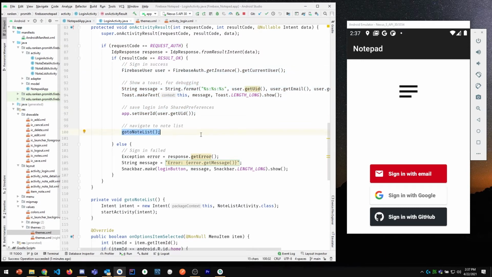So if it's successful, then we're going to grab that, save the user ID, and finally call my goToNoteList method, which is down here. In the case that you're already logged in, or where you've finished and successfully logged in, both cases take you down here. goToNoteList just says, let's make an intent for the NoteListActivity and start the activity. You'll notice I'm not adding any extras. I don't need to pass any data when I go over to the NoteListActivity.